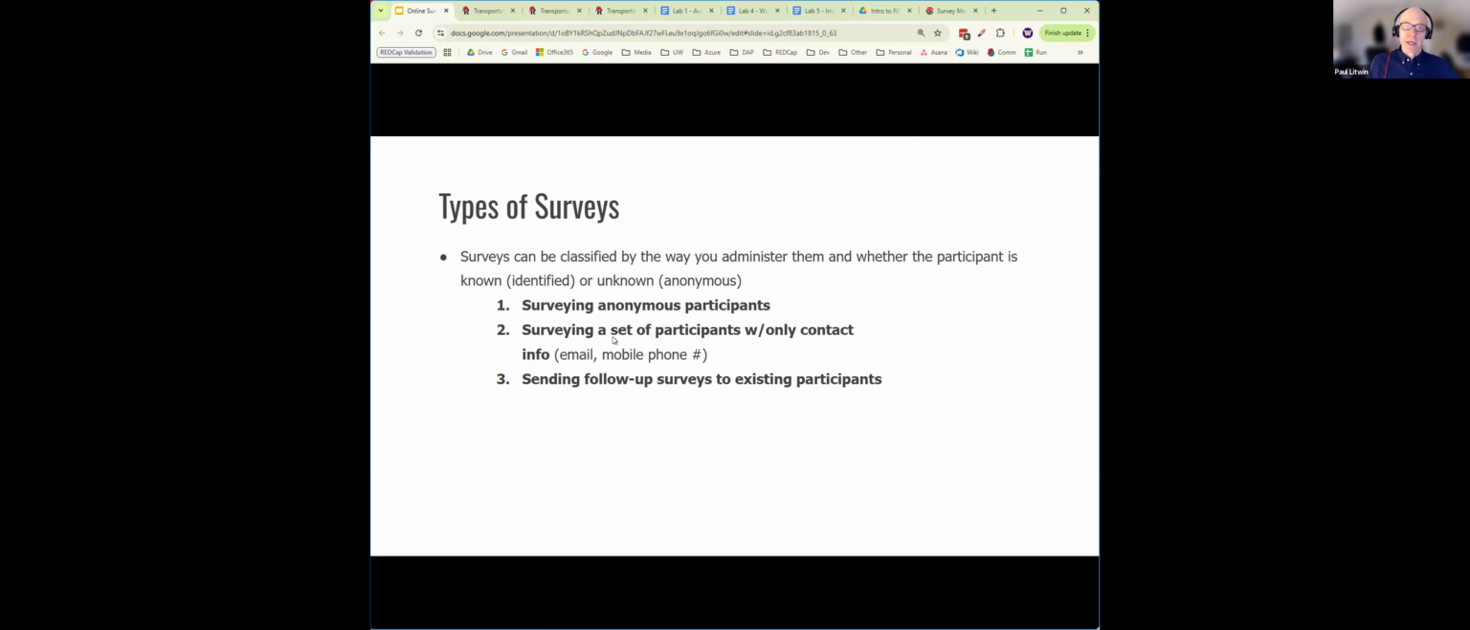Another one would be surveying a set of participants where someone gives you, perhaps it's your boss, perhaps you are doing sort of a follow-up to some population that was identified by another researcher. They've given you their email addresses or mobile phone numbers if you're using SMS. SMS is just another word for text messaging. You might start with that. You don't really know their names, but you have their email address or phone number.